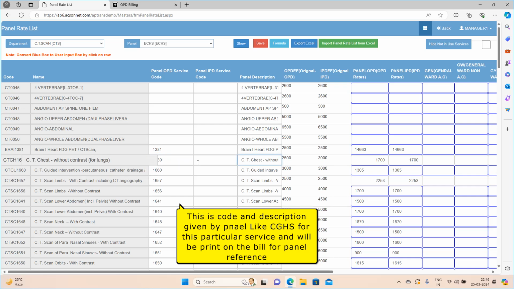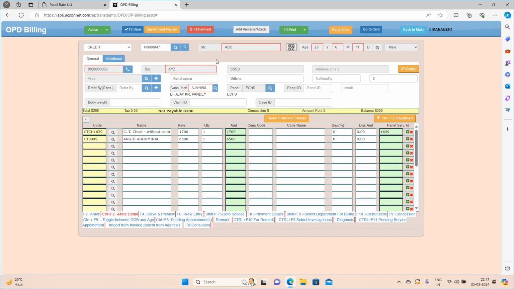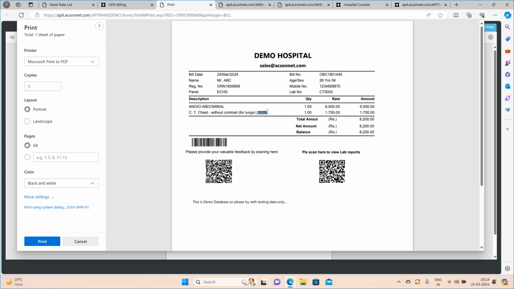And next is panel description. So suppose we call this service something different, just a common name, and for this panel the service name is, let's say, something similar but in different words. So we can define this panel description. So this means that for the hospital the service is the same, but for the convenience of the panel this will be printed, and the panel OPD service code will be printed. So now we can see from here how it looks in print, and we can see this code 1639, the ECHS code, is printed here, and its description will be printed here.